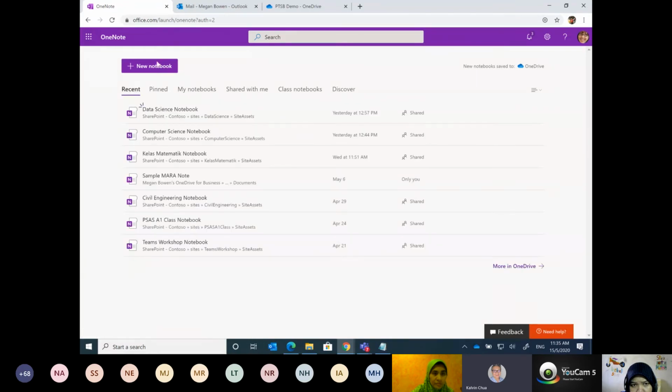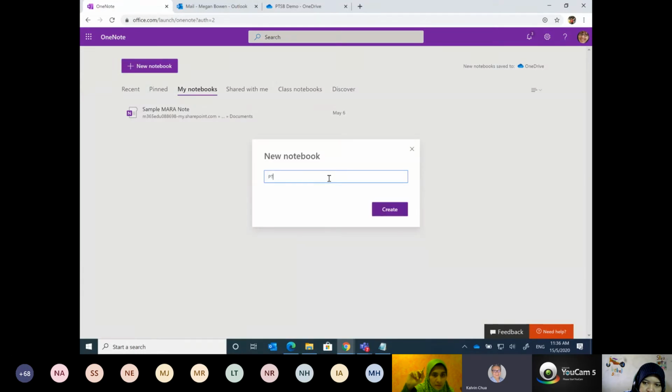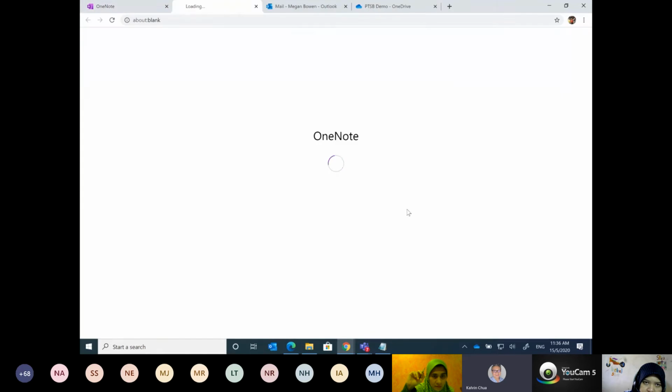So like my screen dekat sini, when I click on OneNote, dia akan keluarkan all the notebooks that you are working on, sama ada yang OneNote tu is your personal OneNote or a class notebook. So dekat sini boleh nampak lah. I ada data science notebook, computer science, class mathematics and so on. So if let's say I'm creating my own OneNote, let's say I go to new note, then PTSB note, then I go to create.